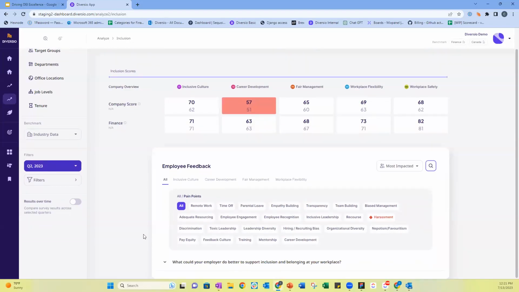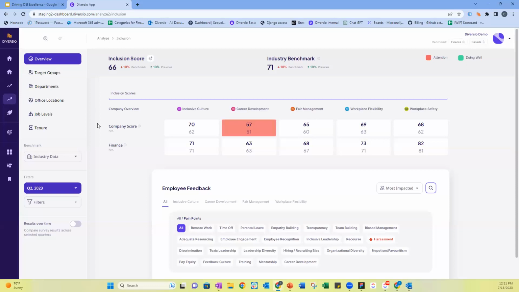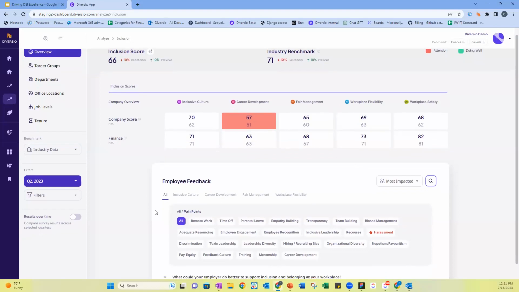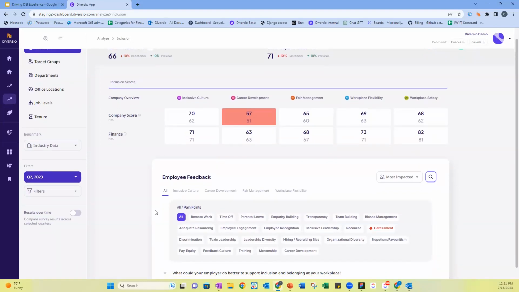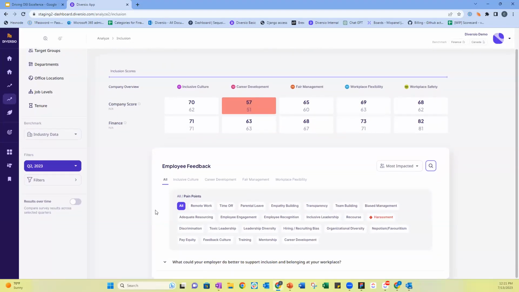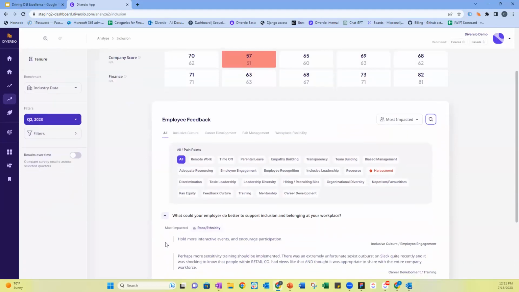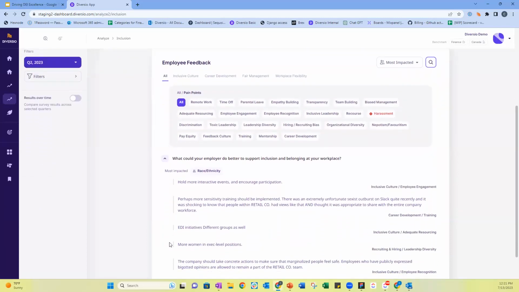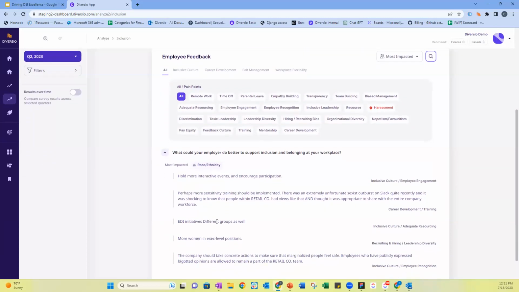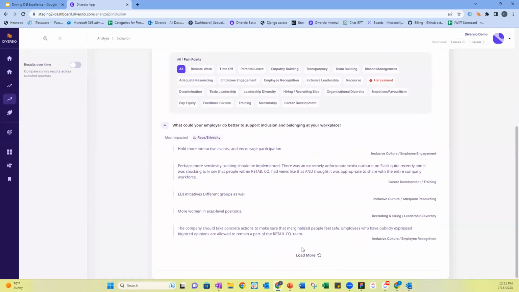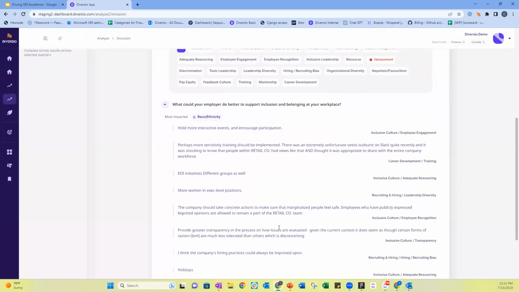Before we get into the more specific target groups that we have up here, which will mirror the types of profiles that we just looked at, we're going to take a look at that other category of data that Sahil was mentioning earlier, and that is the employee free text. So we have this box here at the bottom that gives you the responses of people who are answering this question: what could your employer do better to support inclusion and belonging at your workplace? So these are just the answers from the folks at the company. Can continue to load more.